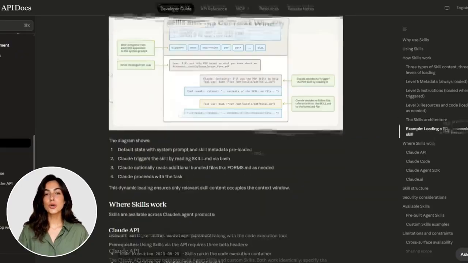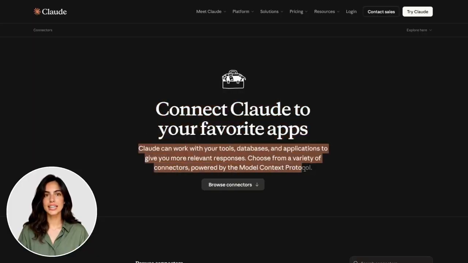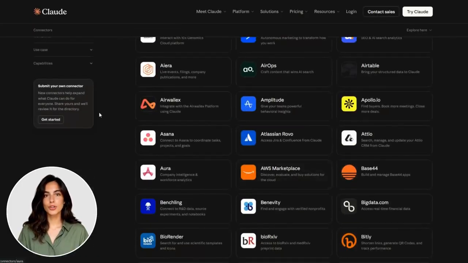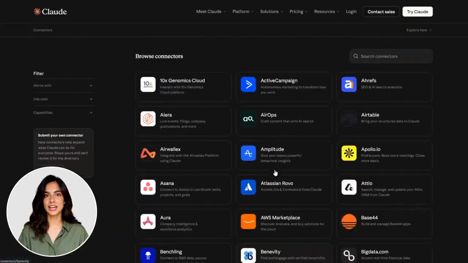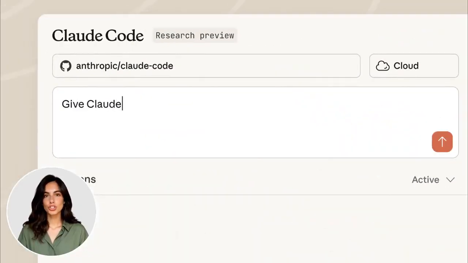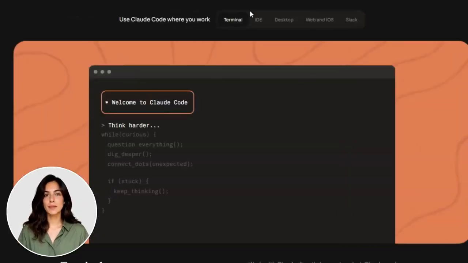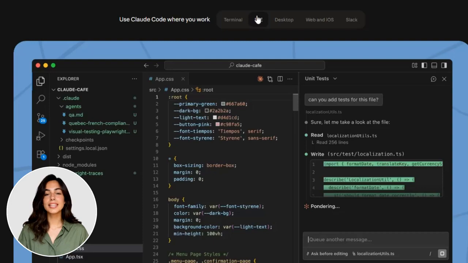For the skills directory, go to Claude.com/connectors, find what you need, download the package, and upload it via Customize, then Skills. Always test new skills on simple tasks before using them for anything critical. The gap between someone using base Claude Code and someone with a properly configured setup is not about the tool. It is about the setup.